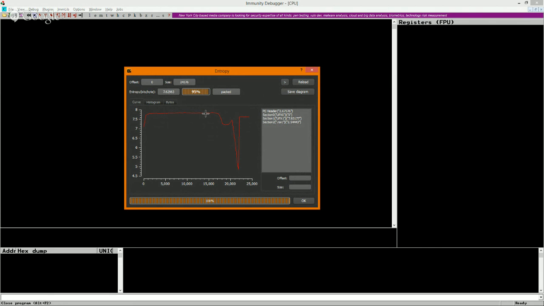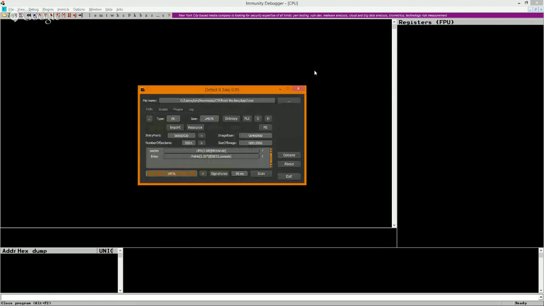Is that where the whole DB00 thing was? Yes, that's correct. And then you can actually look through here and see the different sections. We can see that there was something up with that section. It's almost completely true randomness, which means it's either encrypted, encrypted within itself, or it is packed.